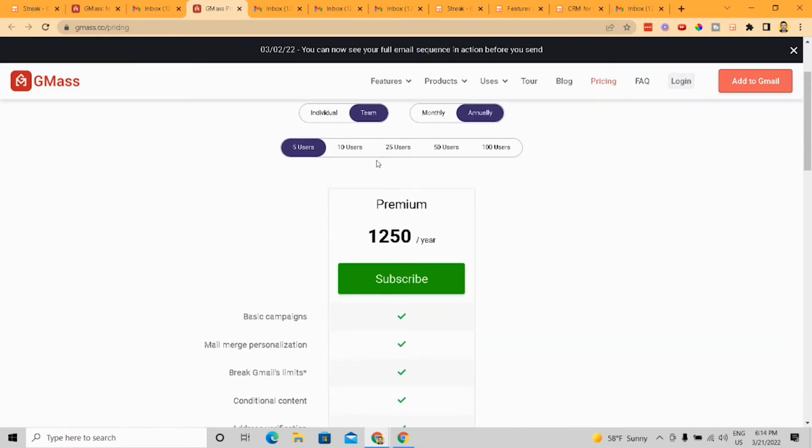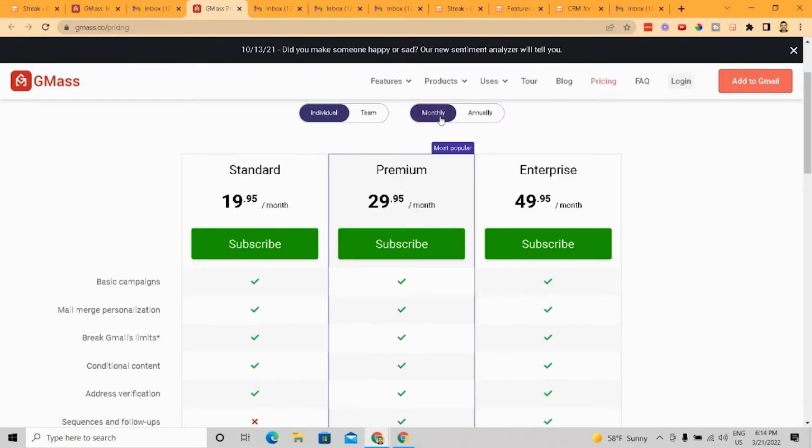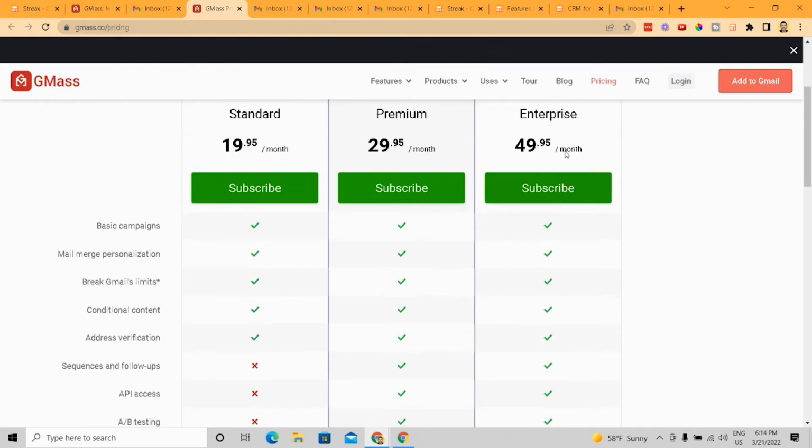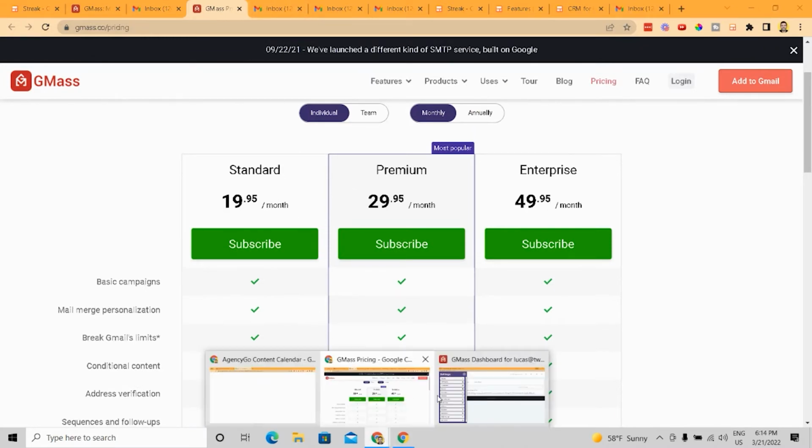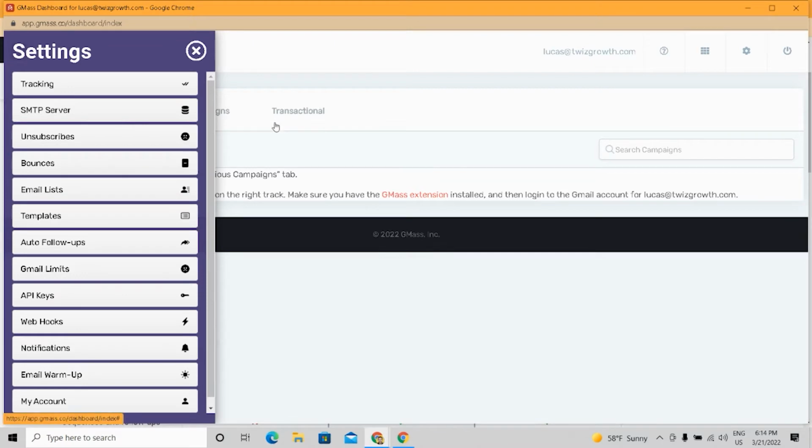Team plans bring that down significantly based on the amount of users, right? Now, the one thing about Gmass that they don't really advertise is that you can use their warm-up feature for free. And that is pretty cool because it allows you to avoid having to pay any money to warm up your emails. And that is the one feature which I recommend you use Gmass for.